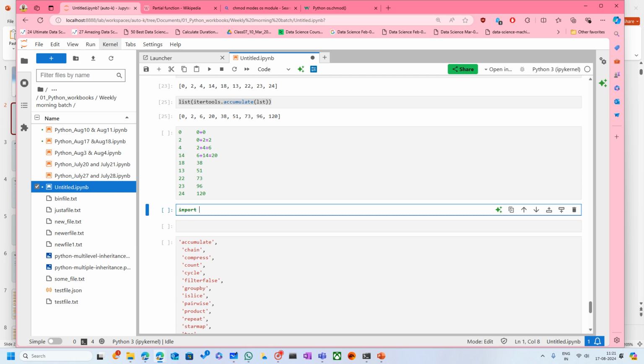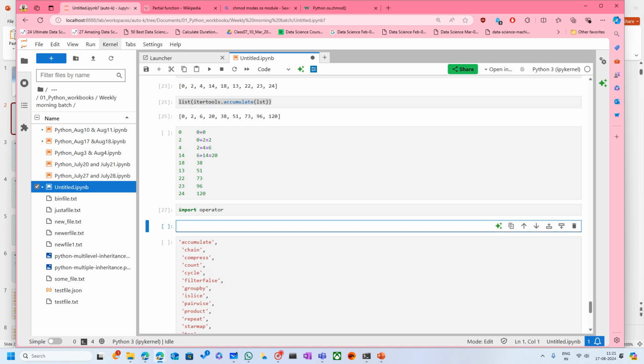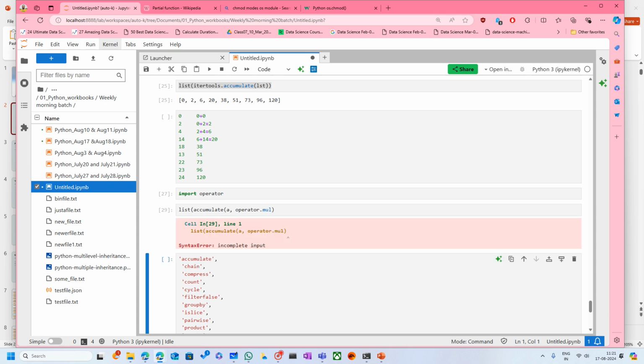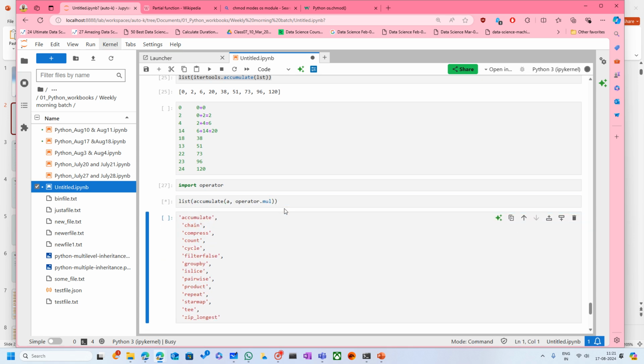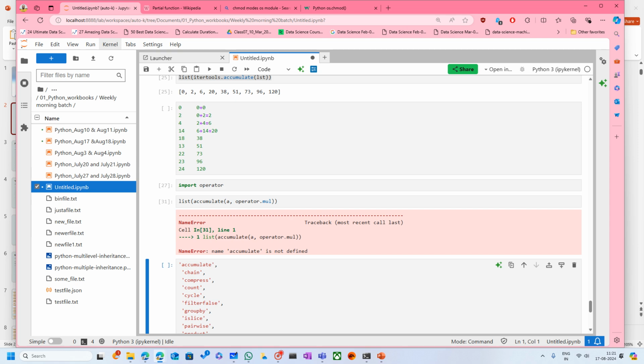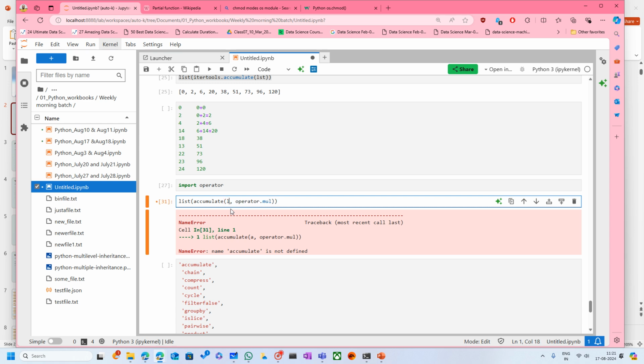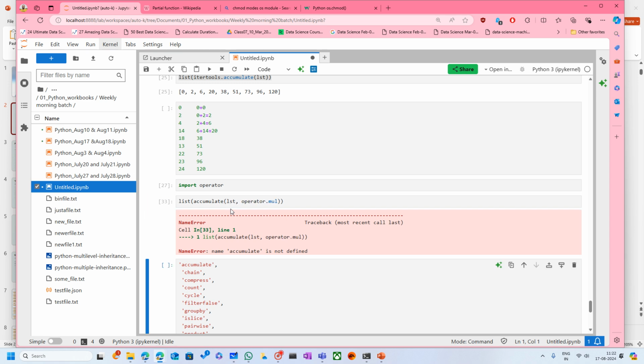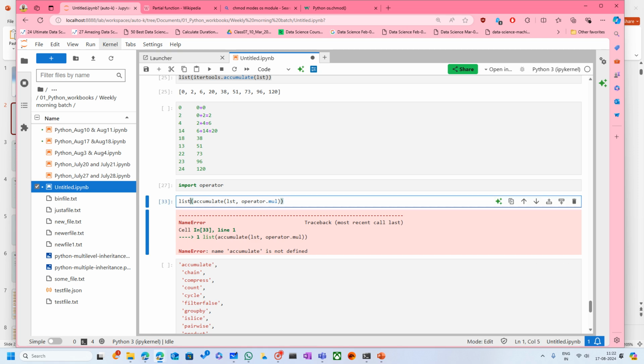If you import operator, and operator itself offers a lot of things like addition, subtraction, etc., you can apply that cumulative operation over the list. So I'm saying operator.mul for multiplication. Now I don't want addition, instead I want to get the cumulative multiplication, the cumulative product at the end. Okay, a is not defined, so it has to be our lst. Accumulate is not defined, okay.